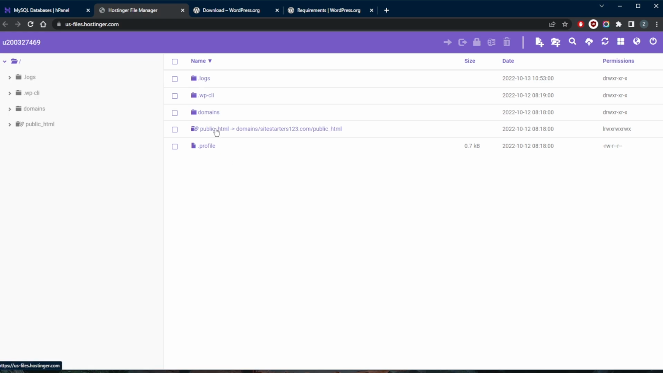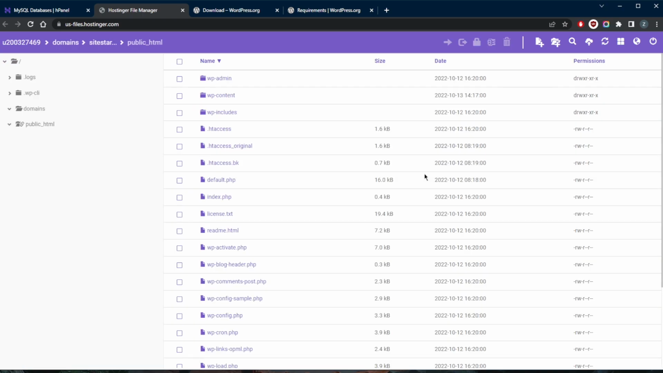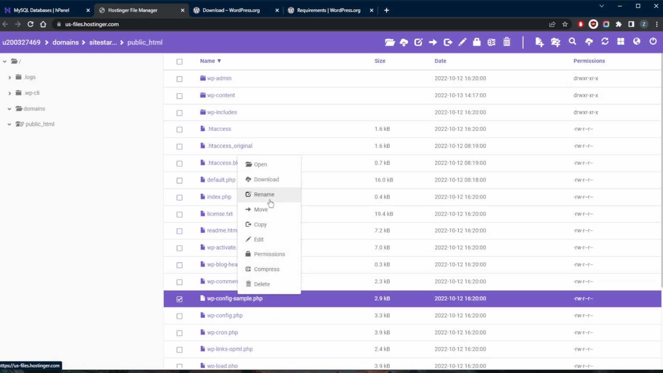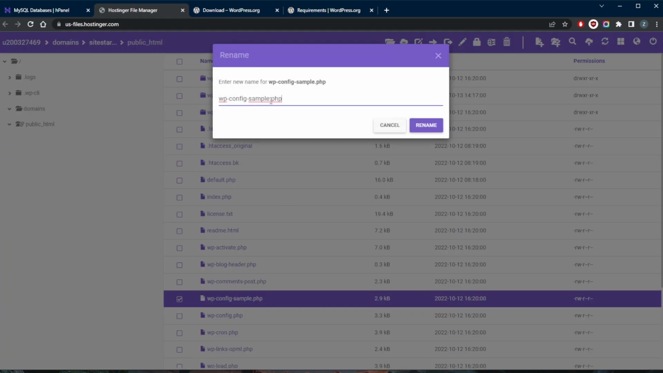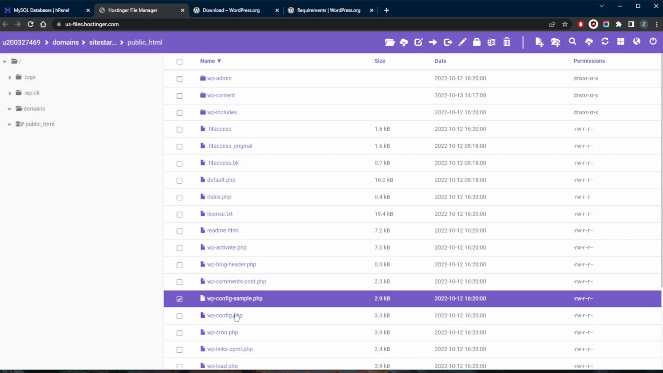You're gonna have to expand this part right here, public HTML, okay? We're gonna open it. And once it's open, you're gonna look for that wp-config-sample.php. So right here, you're gonna right click and rename and simply remove the sample part right here, delete it. And this is what you want right here, simply wp-config.php and click rename. Now, of course, for me, it's already there since I have already installed WordPress. So as you can tell, it is right there. And let's say this is it.